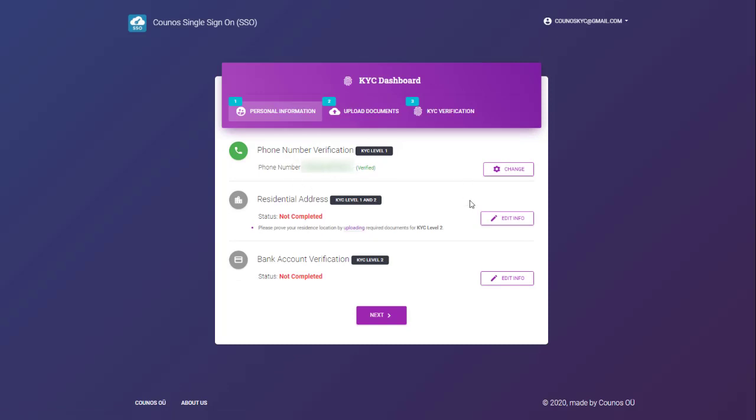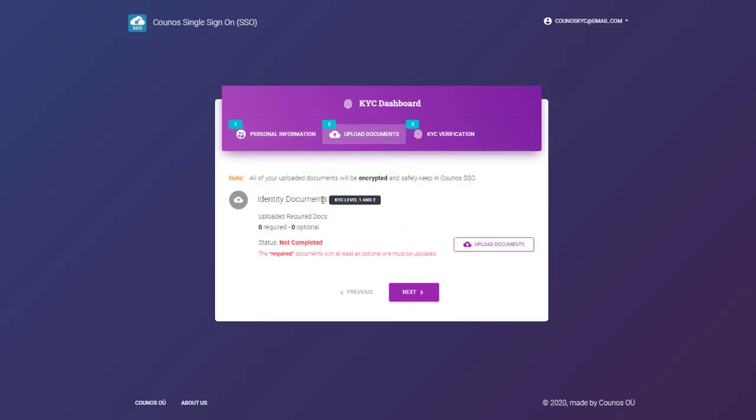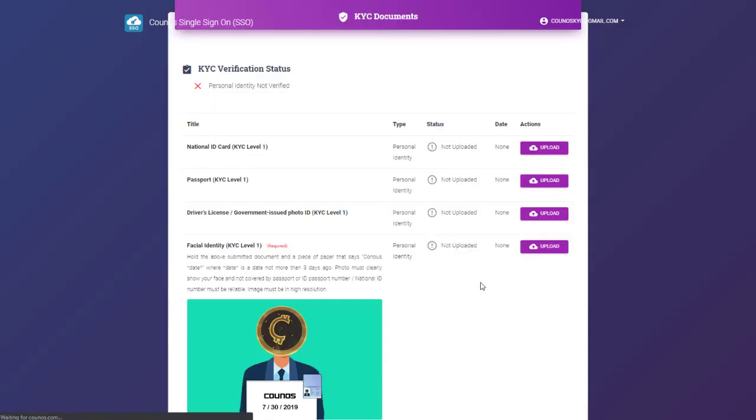First, you will need to put in your phone number, which you already did, or you can put it in here by clicking on Change. The KYC has some steps. One of them requires you to upload some information and documents.